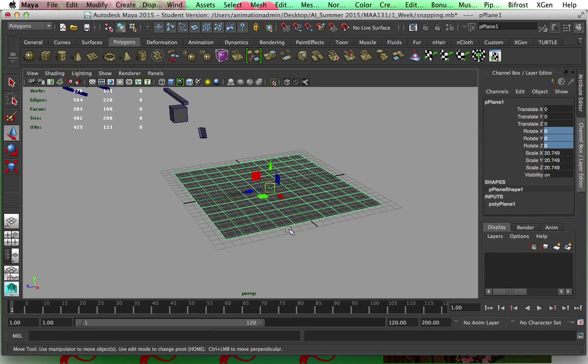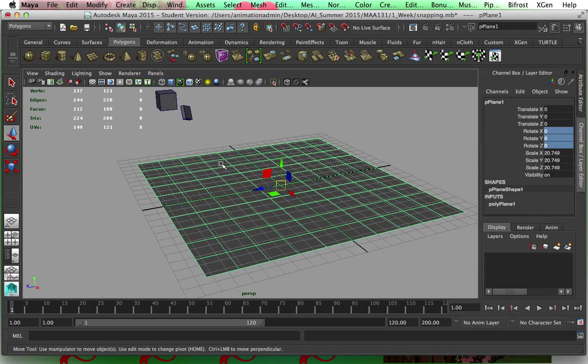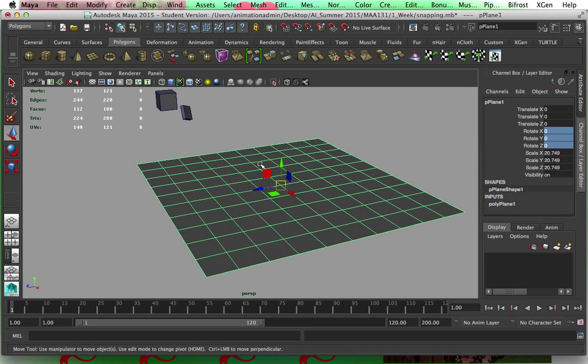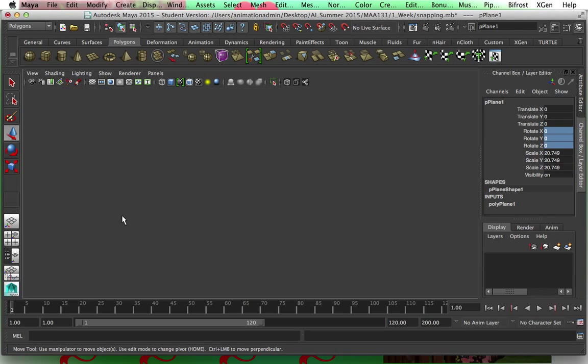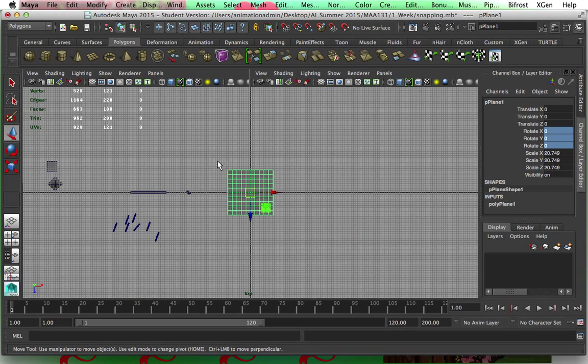Once you snap the ground to the grid, and if the grid is in your way or kind of distracting, you can always go up to this button right here. It says grid. You can turn it off. So now all the views, you can do the same thing.